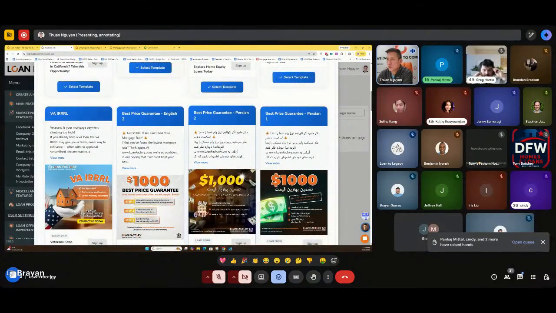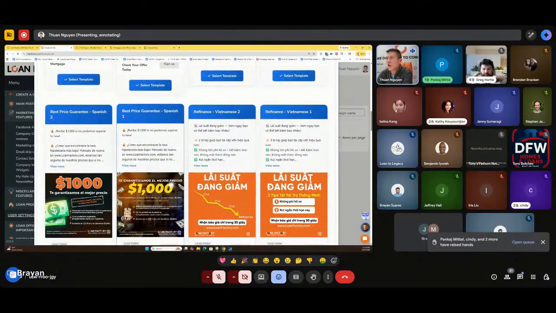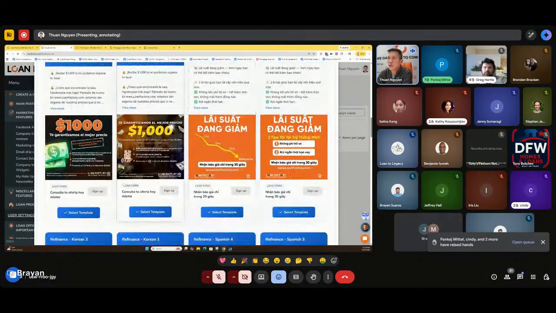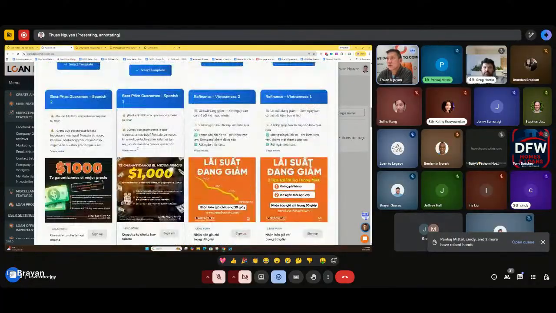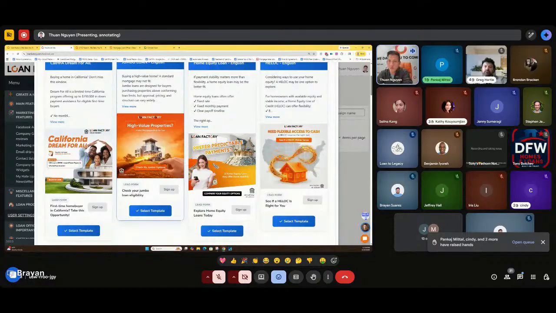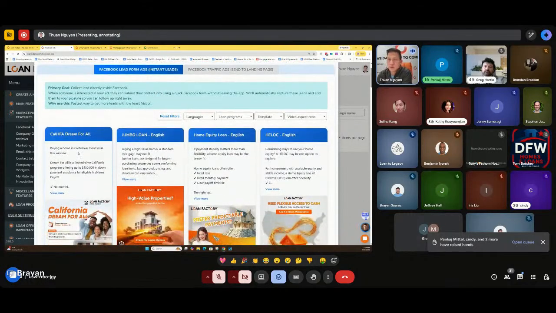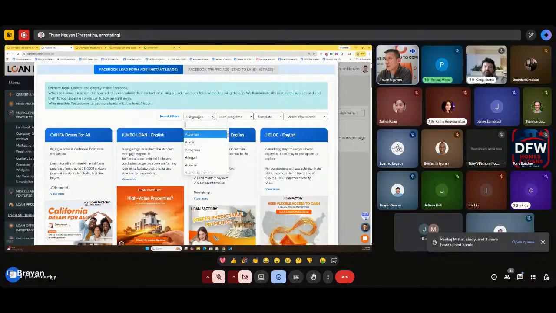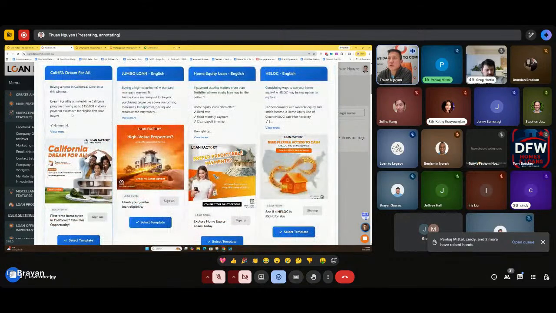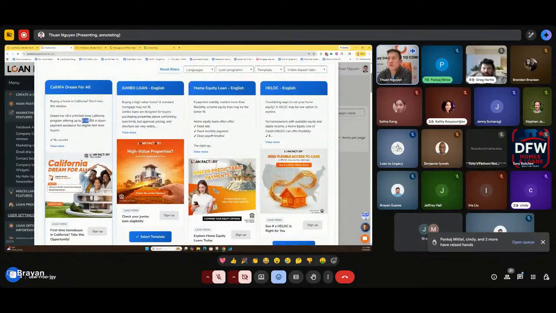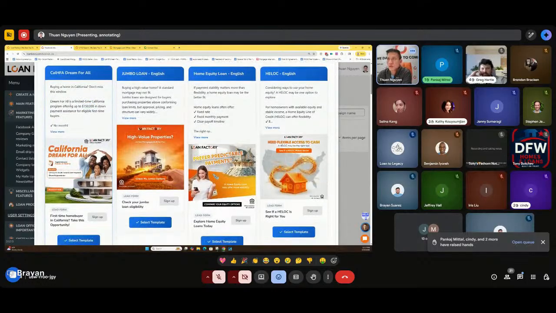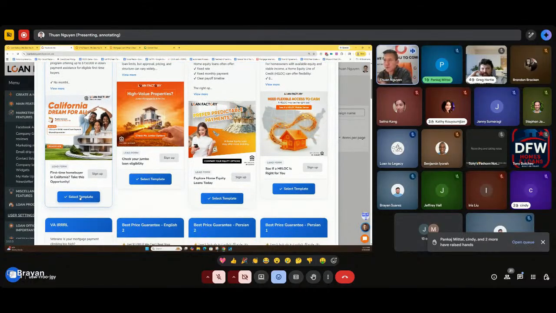You can run it in different languages. You can run ads in Spanish, Arabic, Vietnamese, all kinds of languages. And if you want to run it in your language, we can help you. We can create a template in your language. You can filter by language. You can filter by the program. And if you're in California, you must promote this California Dream for All. This is the hottest program right now. It gives the borrower up to $150,000 assistance payment for the down payment.